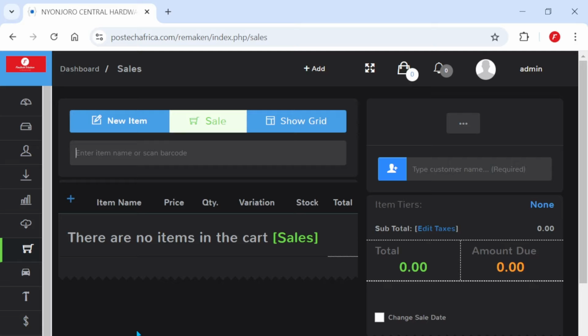This is actually the major module in the POS. Most of the time you'll be spending over 80% of your time on the POS. This is where you do the actual sales. So here you choose the item that you want to sell, the quantity that you want to sell. I'll be showing something to do with the variation. They will show you the quantities that you have in stock. So you cannot sell more than what is in stock.